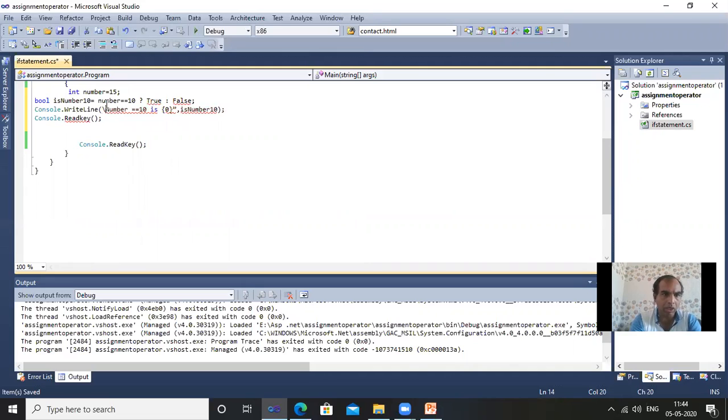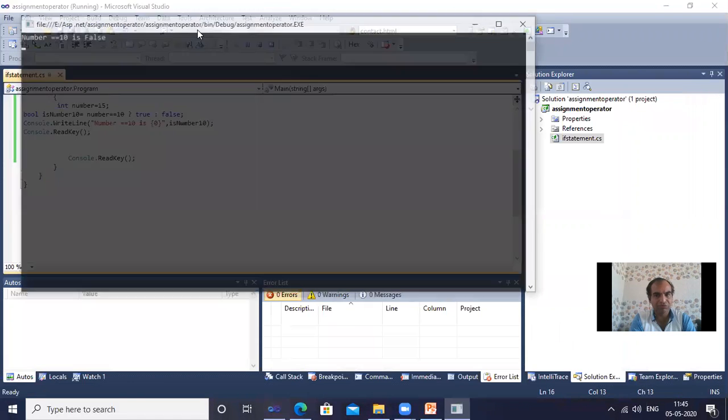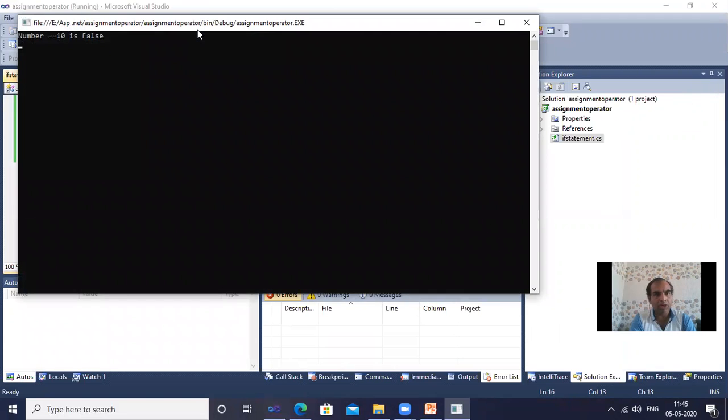See, now I'm declaring int number 15. After that we are comparing with the bool operator: is number 10. This is the condition we are giving. After that we are giving true or false in small letters, and then Console.ReadKey. Okay, now we are running the program. So we get the output: number is 10 is false, it is not equal.